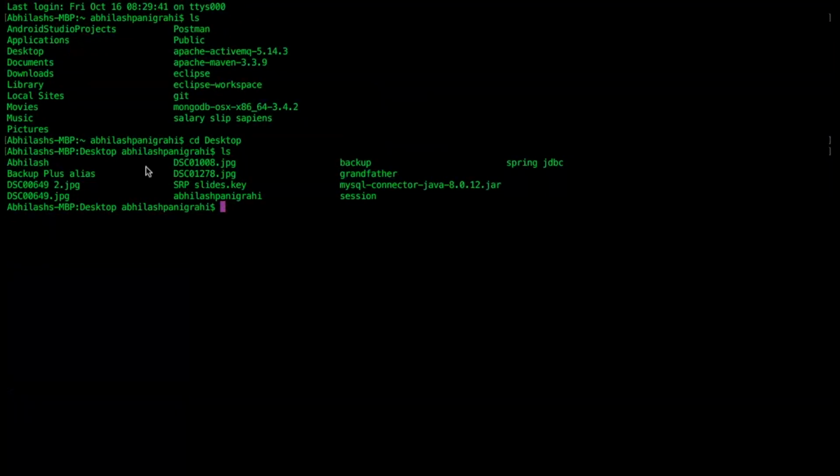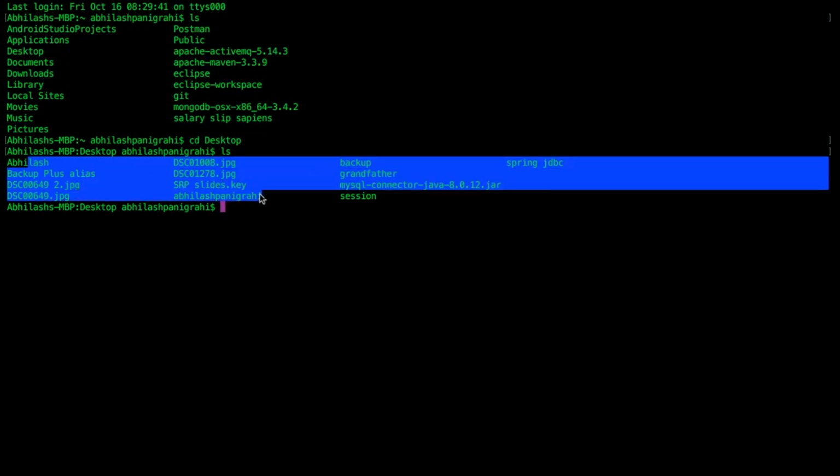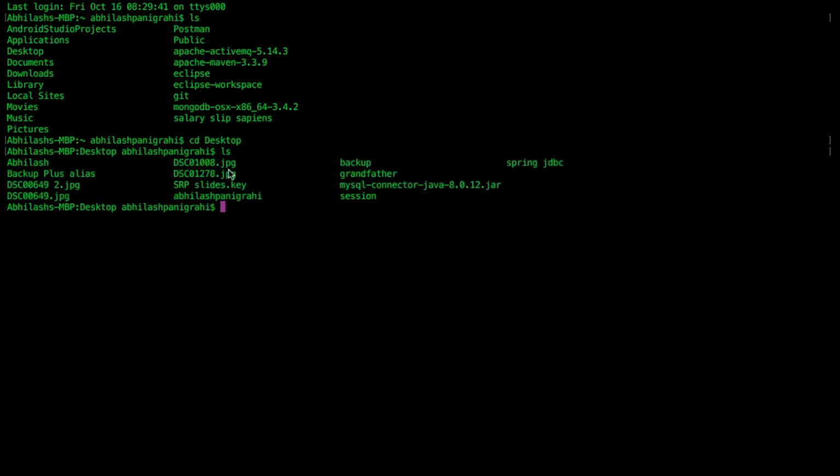Right now, let's say these are the things that I have inside my desktop. Let's say right now I want to go to the grandfather folder. What can I do, Sushant? Right now I'm on my desktop directory. Now I want to go to the grandfather directory. How can I do that? Only cd desktop, cd grandfather.